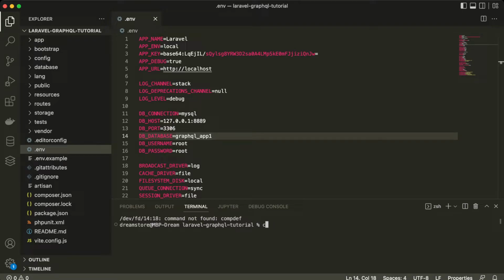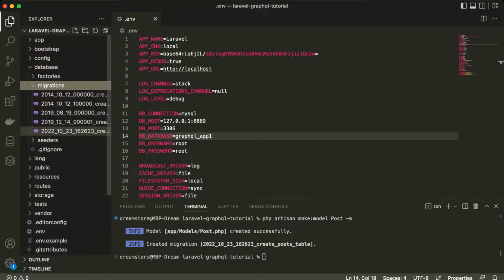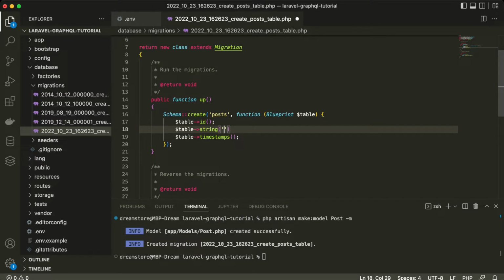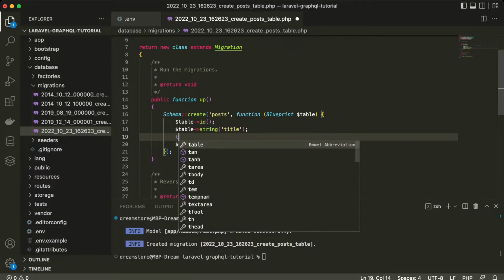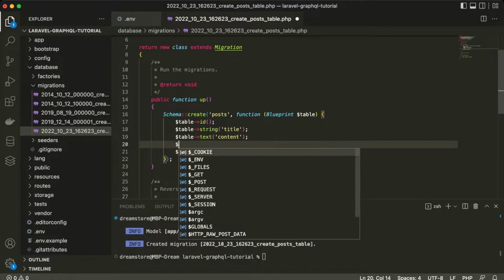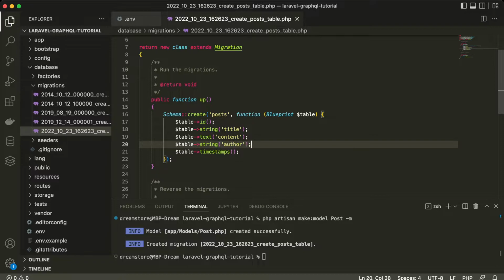And we will need to create a new model. So let's type php artisan make:model Post. And also add a flag to create a migration for this model. Okay, migration is successfully created with the model. So open this migration file, and now let's create three fields inside the post model. So it will be title. Now let's create a text field, and it will be content, and the last field will be author of the post. Okay, let's save it.